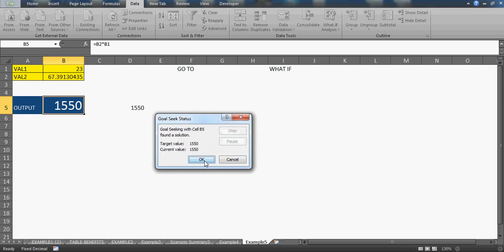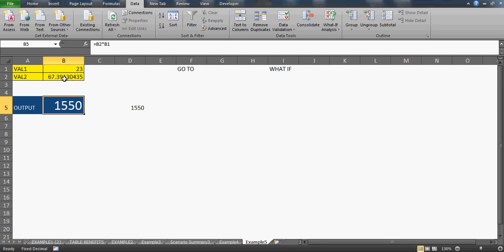So now you can see here that you've got this number as 67.39 and so on, right? So ideally if you round up this number, it would be 67 or 67.3, right? So 67.3 is a number which, if multiplied with this 23, is going to give you this kind of a result, right?